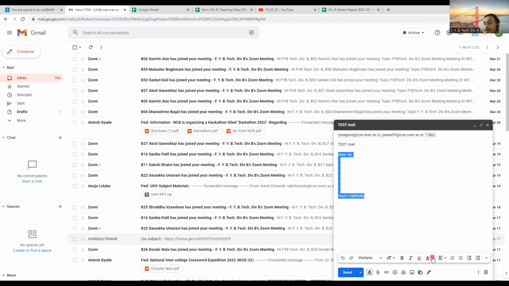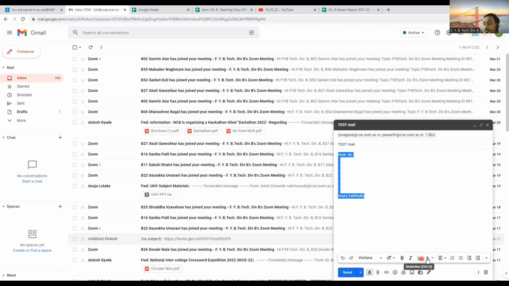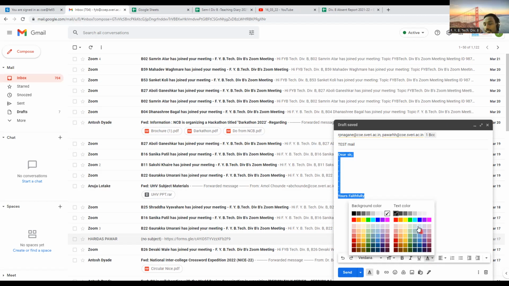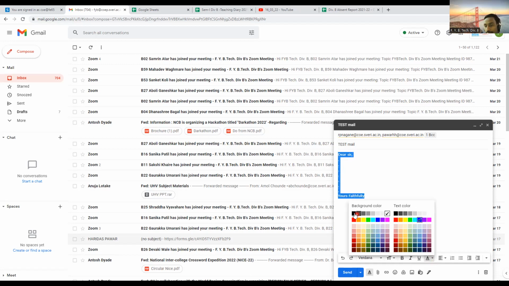Then here you have other options. If you want to change the background color, you can choose from this slide and it will be changed. Or if you want to change the text color, you can change it from this slide. Okay, and you can get it. So this way you can change your text.